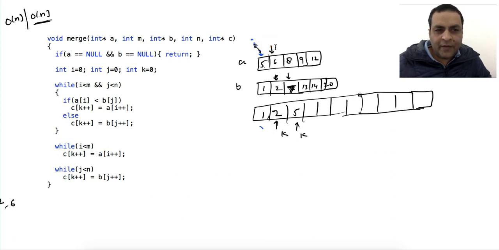So whichever element is going to the third array, that pointer is moving forward, because that element is already considered. So 5 has already moved to the final array. So we now need to consider 6. So we compare 6 and 7. 6 is smaller, so 6 comes here and i moves forward. So 7 and 8 are compared. So 7 is smaller, so 7 comes here.